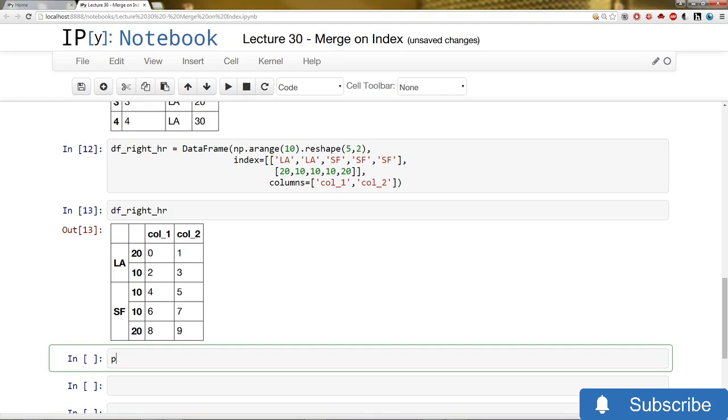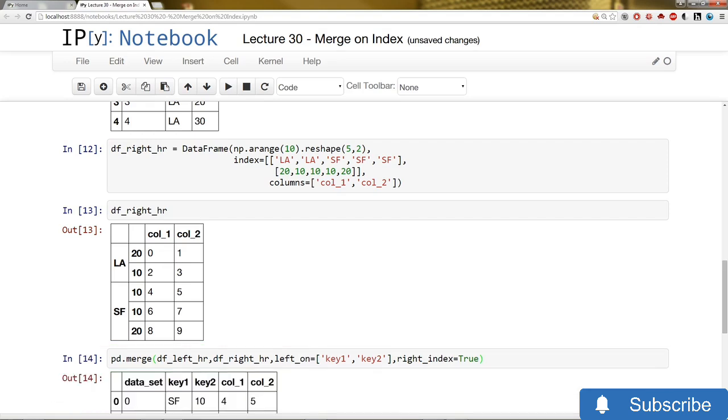So we can merge the left by using keys and the right by its index again. So let's go ahead and see what that looks like when we do it with index hierarchy. So we have df_left_HR, and then the data frame on the right, which is HR as well. I'll say merge the left on key 1, key 2, and then the right index will say true, so it merges the right by its index. Let's go ahead and see what we got.